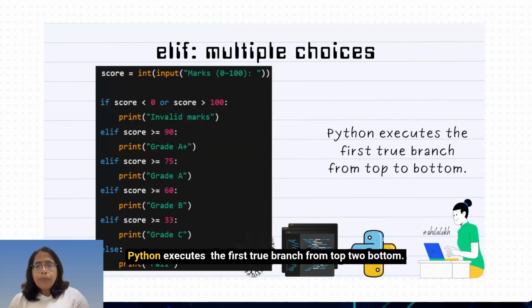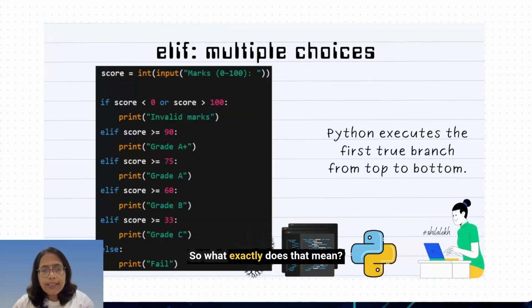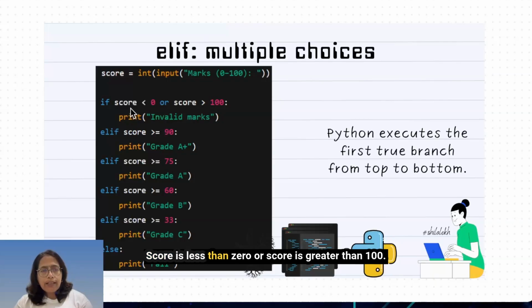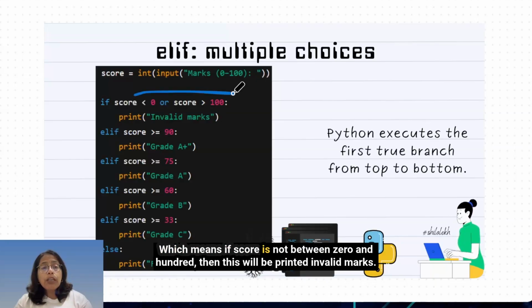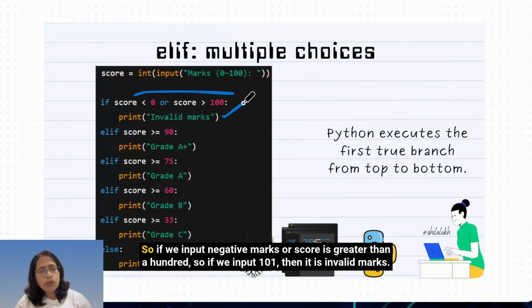Okay, Python executes the first true branch from top to bottom. So what exactly does that mean? You see the first if statement, score is less than 0 or score is greater than 100, which means if score is not between 0 and 100, then this will be printed: invalid marks. Score is less than 0, so if we input negative marks, or score is greater than 100, so if we input 101, then it is invalid marks.